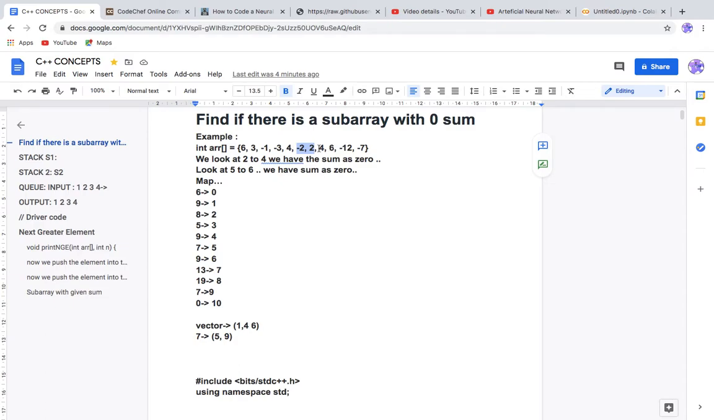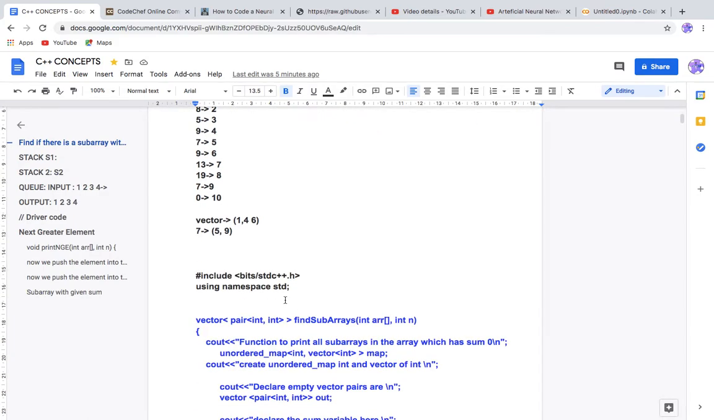7, and here also the sum is 7. So it means this has added up to nothing, and it suggests that this sum is 0. Got it? So this is the strategy we will use, right? And let's see how we can implement it in code form.